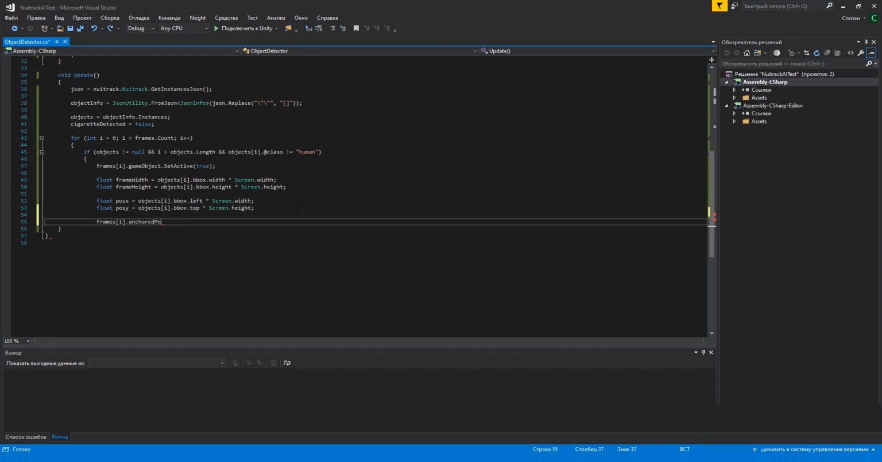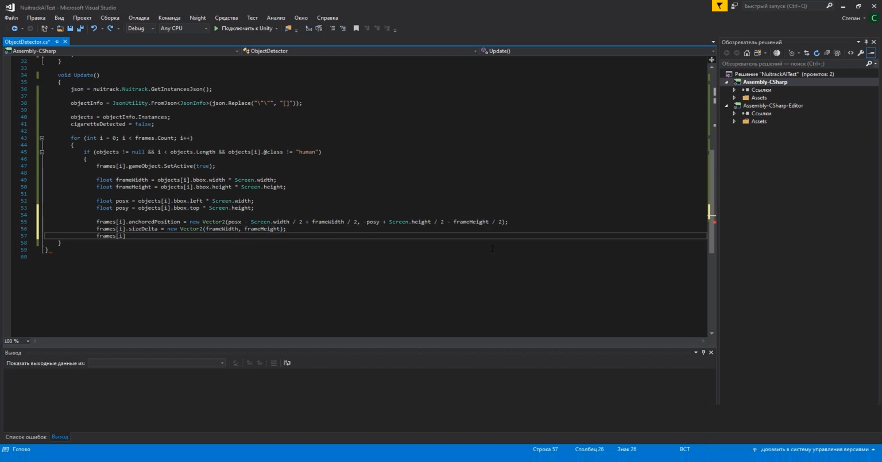Set the position of the frame. Then we create a two-dimensional vector with the X and Y positions. We need to shift this to the half screen. To improve the accuracy, we need to shift by half frame width. We do the same with the Y position, but it should be mirrored. Set the frame size. We also create a two-dimensional vector which will fit into the pre-calculated width and height.